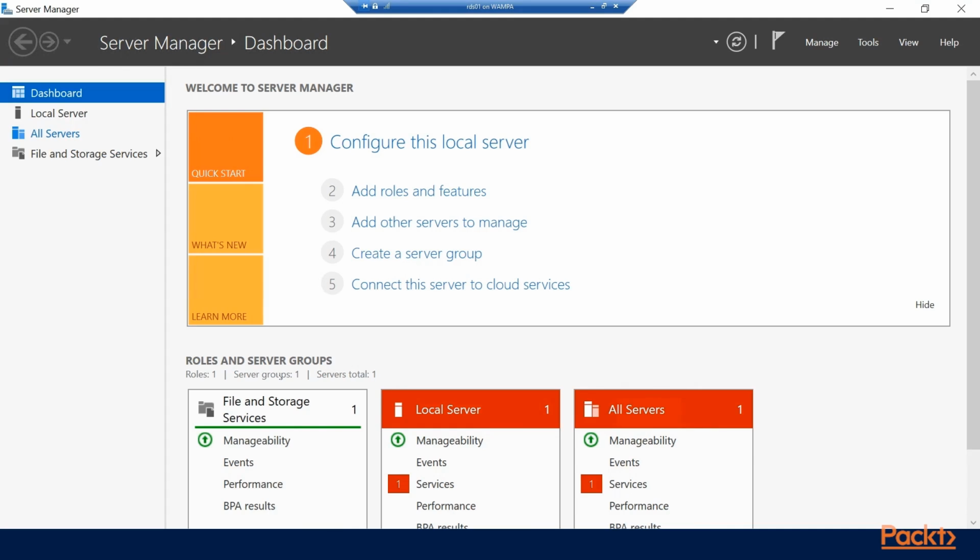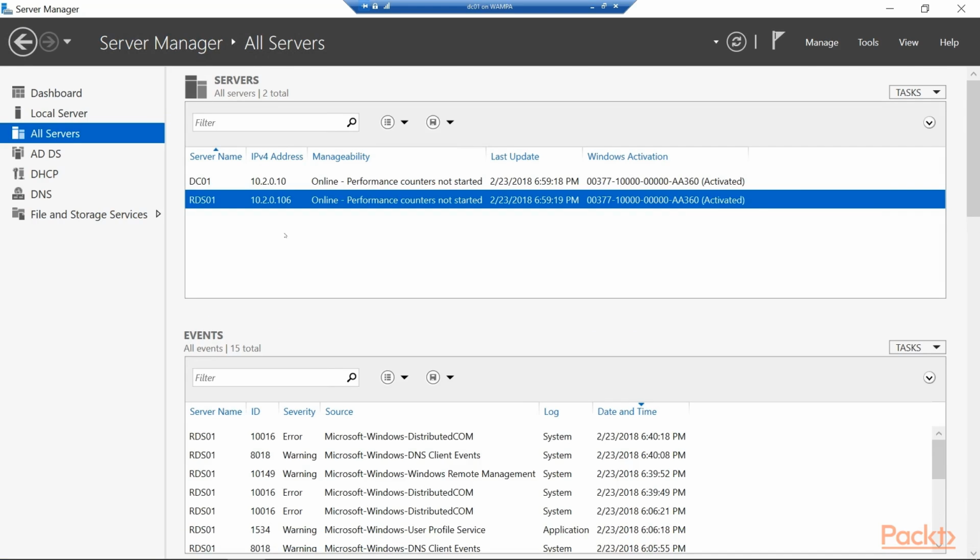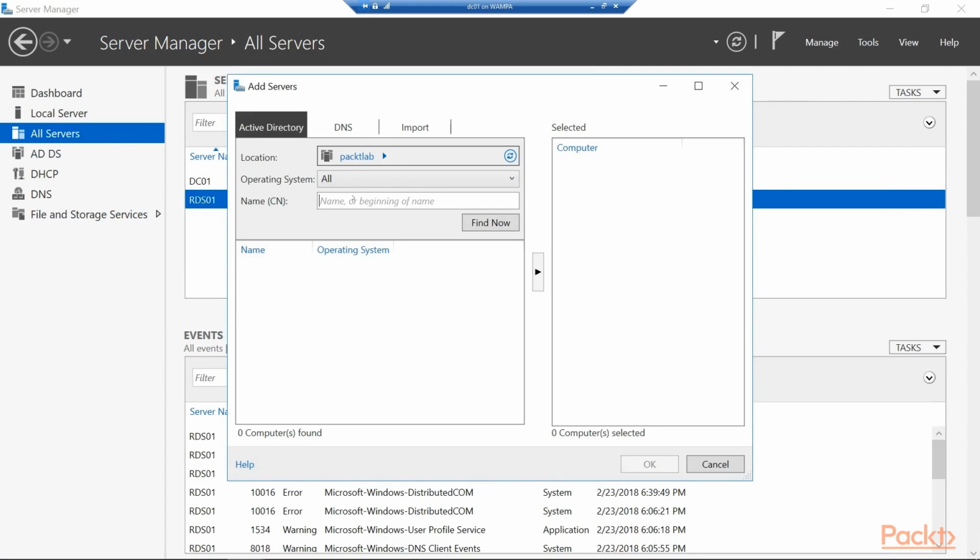Before I jump over to DC01 to do that deployment, let me show you that I've built another server called RDS01 and joined it to the packlab.local domain. By default, we have remote management turned on. So what we're going to do is, from DC01, deploy the features over to this RDS01 server. With that, let me connect over to DC01. Okay, and you'll see here I went ahead and added it to Server Manager. I just right-clicked on All Servers and typed in RDS01, and then hit OK after I added it.